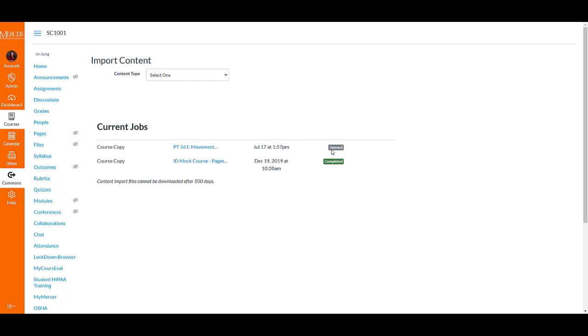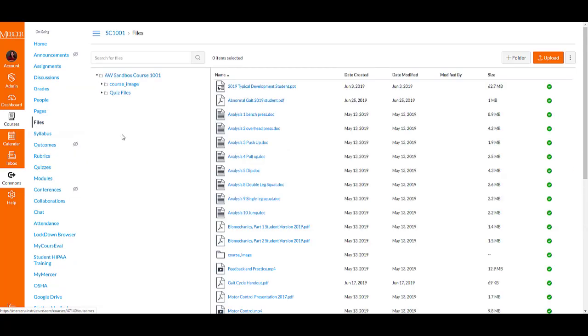So right now we're waiting, it's queued up. Now it's running that course copy. And as soon as that is done, we're going to go over to the file section over here, and I'll show you how to do some managing of your files in that area. Okay, so now we'll click over here on Files.